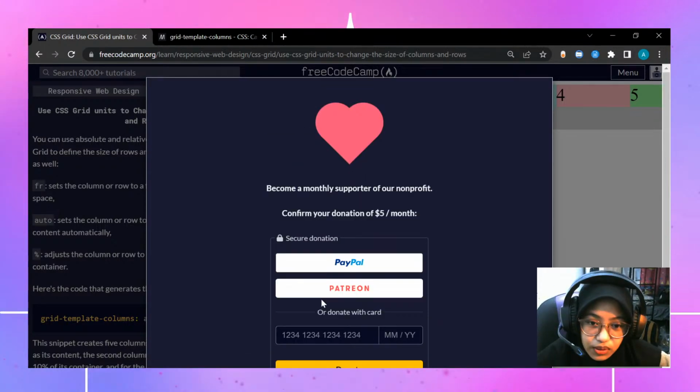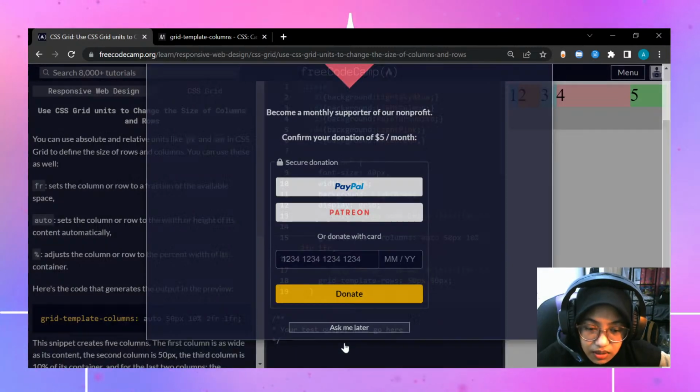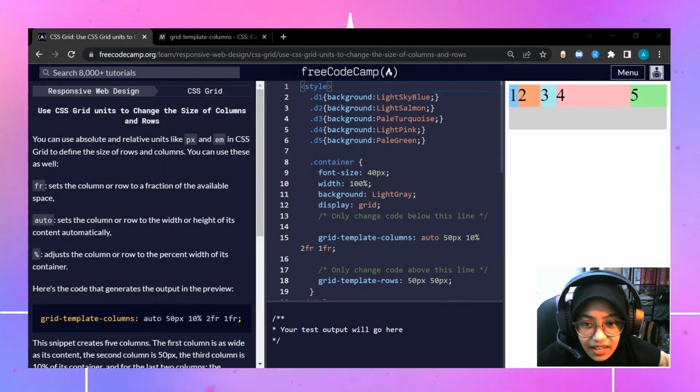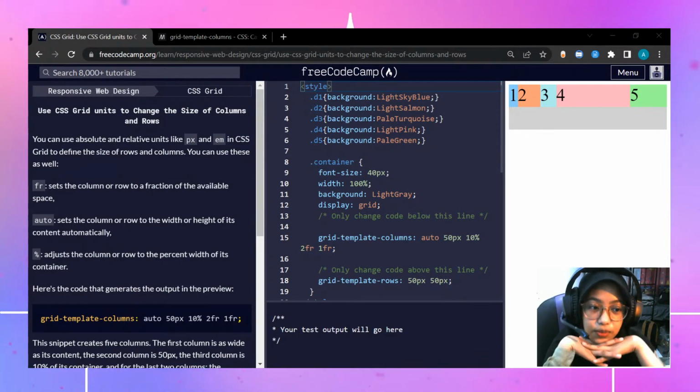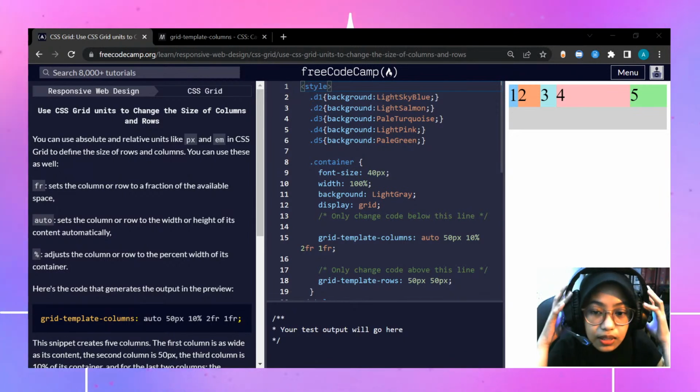I really want to have money and donate to FreeCodeCamp because they're doing an amazing job. I hope I can land my first job soon so that I can donate to all of these people that deserve donations, because they are freaking amazing.